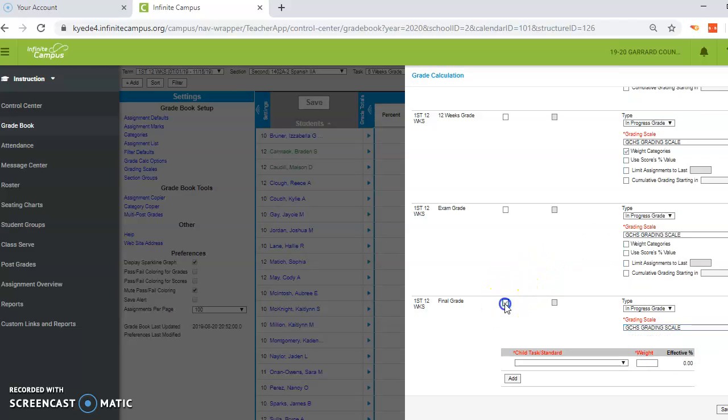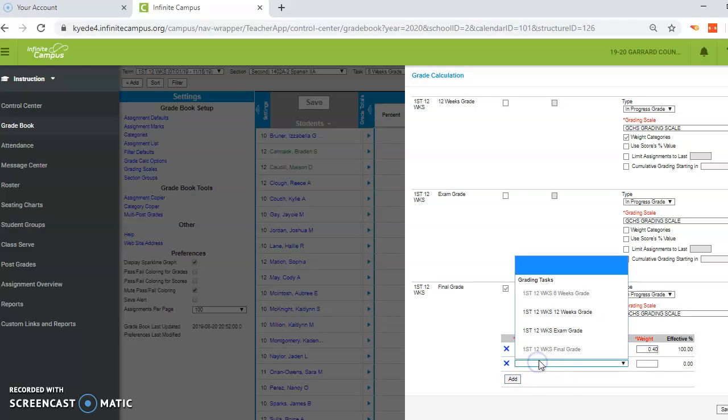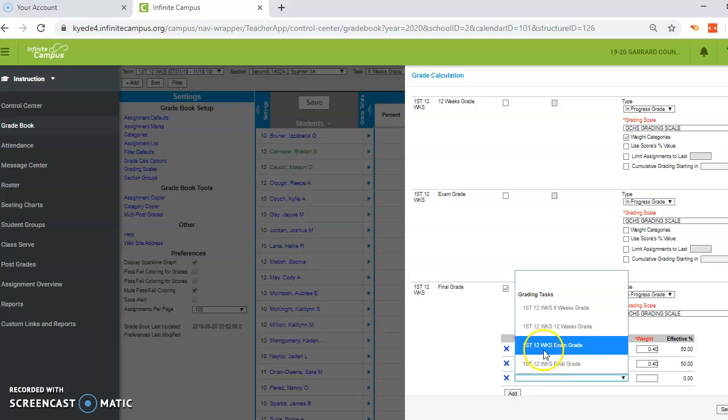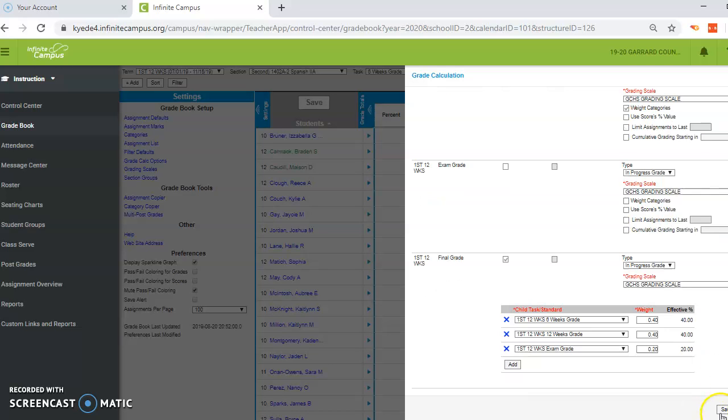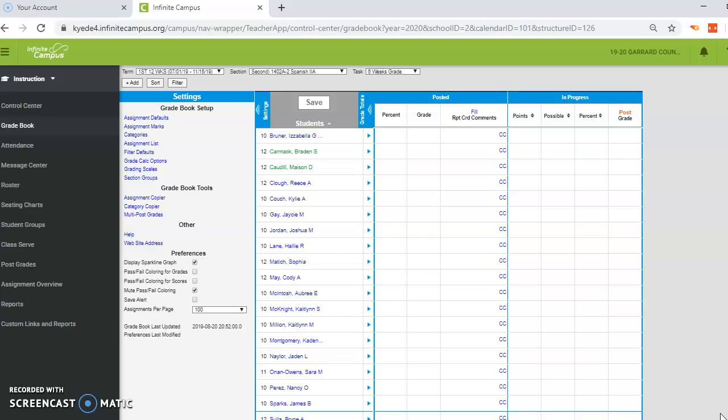So for the final grade, you are going to check the composite box, and this is going to have your 6 weeks. That is going to be 40. Then you click add for your 12 weeks. That is also 40. And then you click the exam grade, which is your final, and that is worth 20%. Once you have done that, you click save. You then have your gradebook set up correctly.